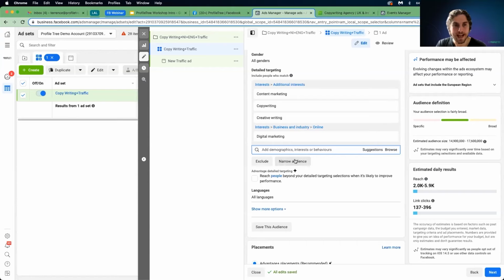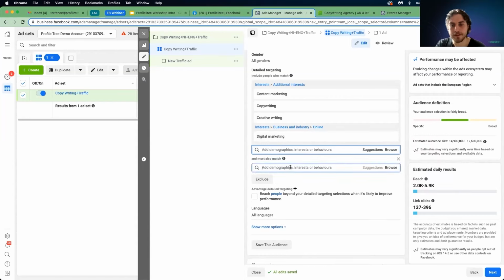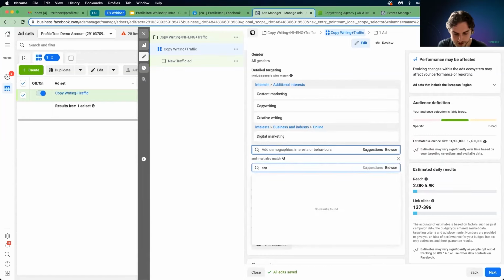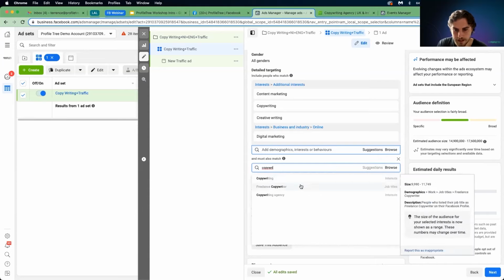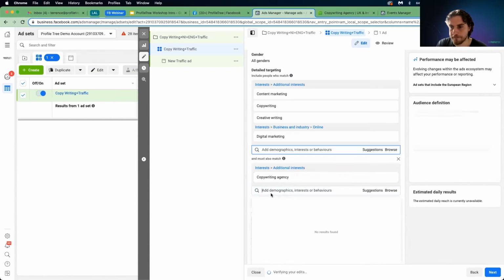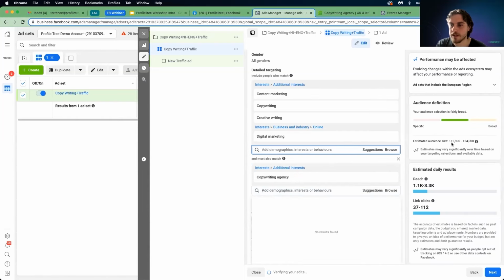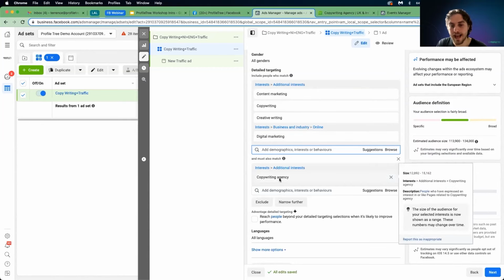We can make it an AND system by narrowing the audience. So someone has to be interested in this, and they have to be interested in, I'm just going to write copywriting agency. Okay, so as you can see, it's significantly smaller now because they have to match one of these and this. So they have to be interested in both of those.